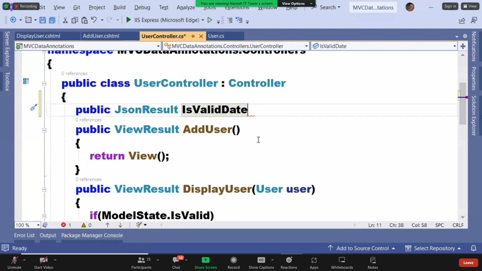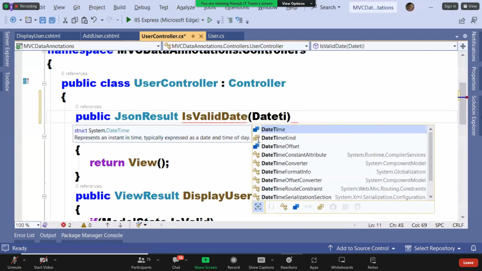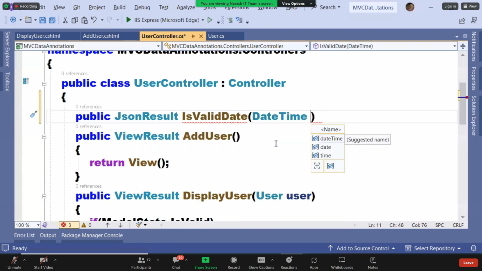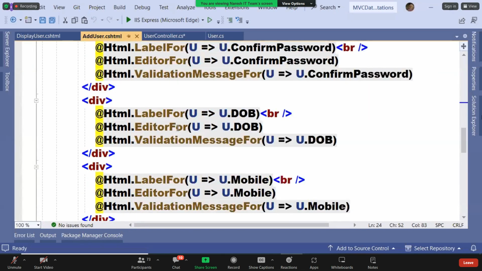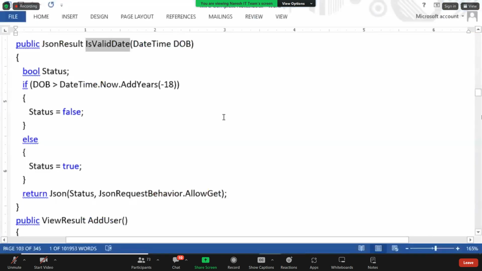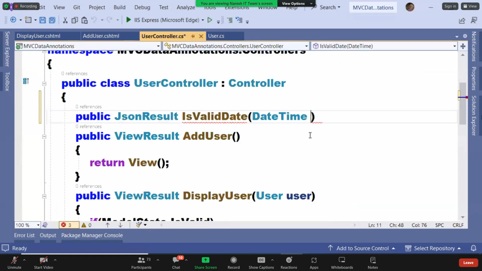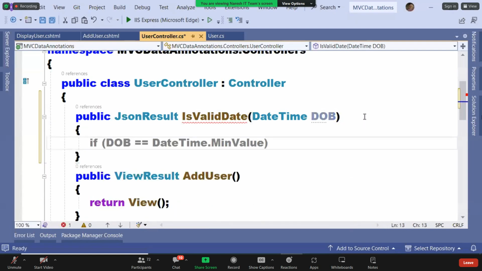Is the date valid or not? For this, I just require a parameter. The parameter should be of type DateTime. From where should this value be taken? The value should be taken from this text box, the DOB text box. If you want to read from a text box, how do you specify that? The text box name here. Automatically the value will come here. Whatever is entered in the text box, that value will come here.